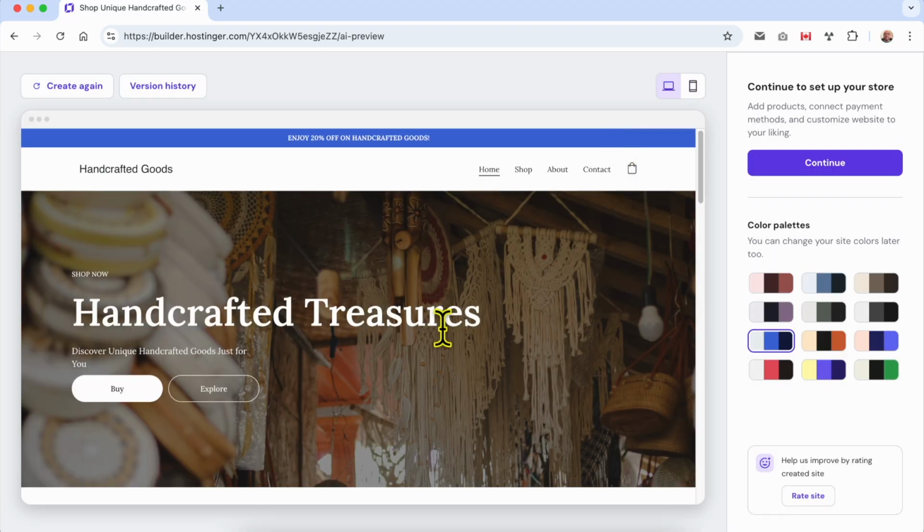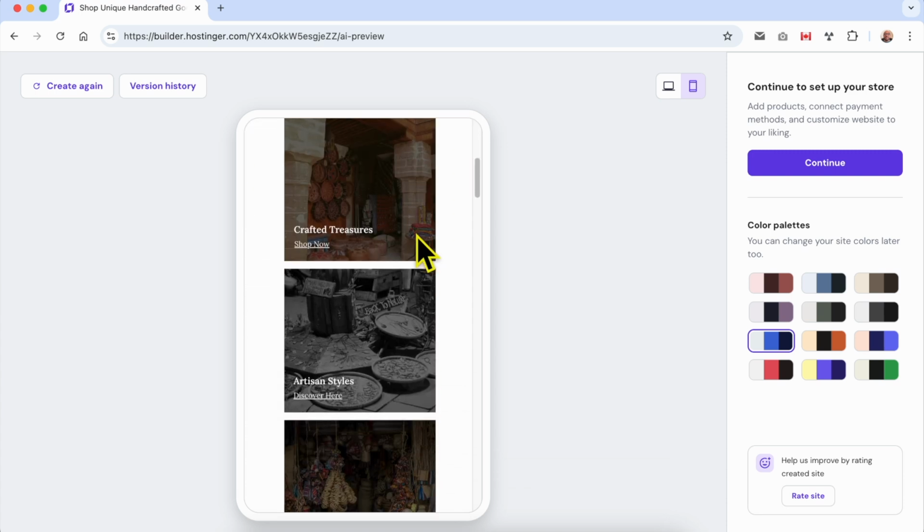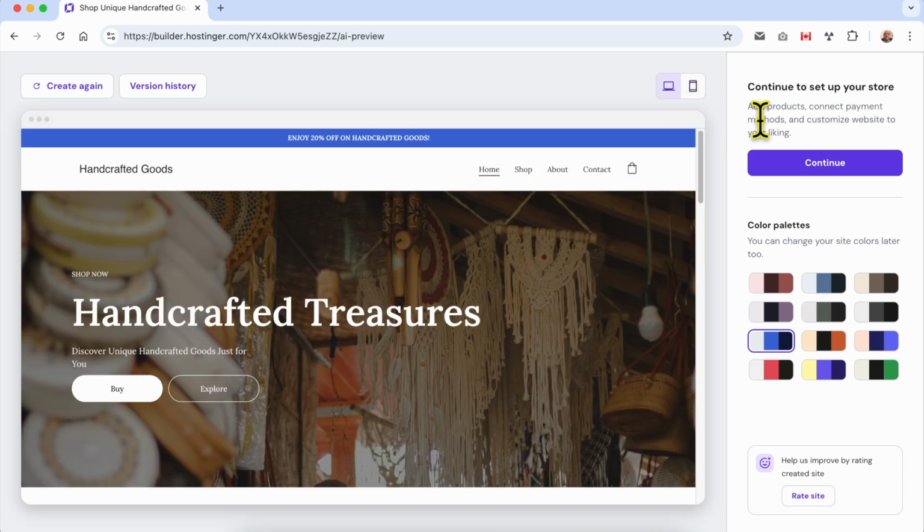After that, you can see the second version. If you are satisfied with it, select it. If you want to return back, just click on this version history. And here you can select your version 1, 2, 3, and so on. As you can see, you can select from the last 5 versions. You can also check the mobile version of your website from here. After that, click on continue.